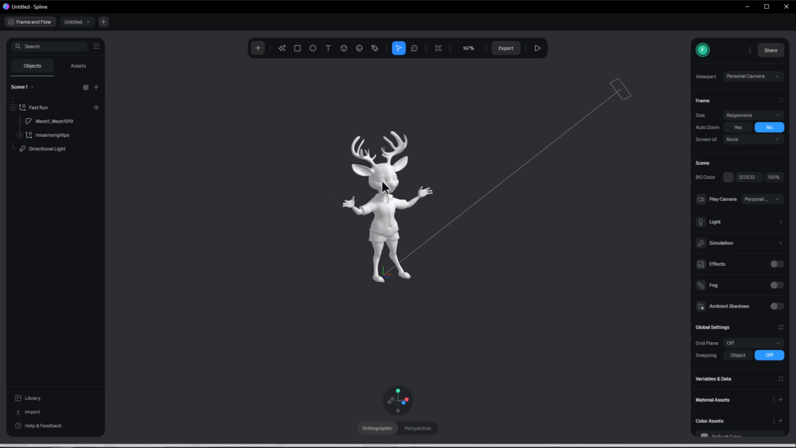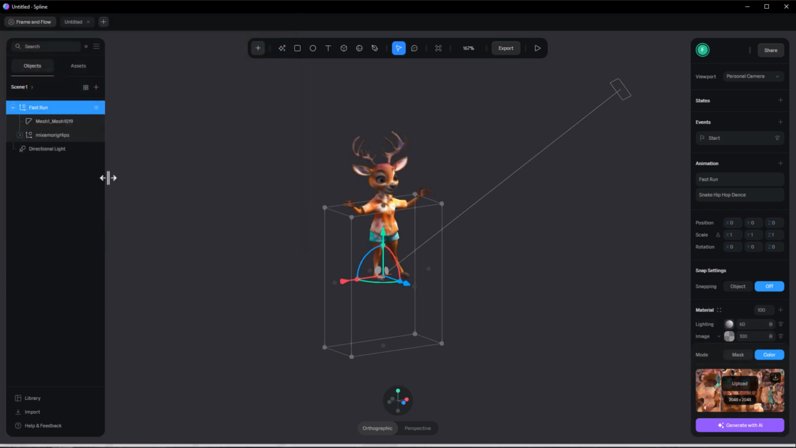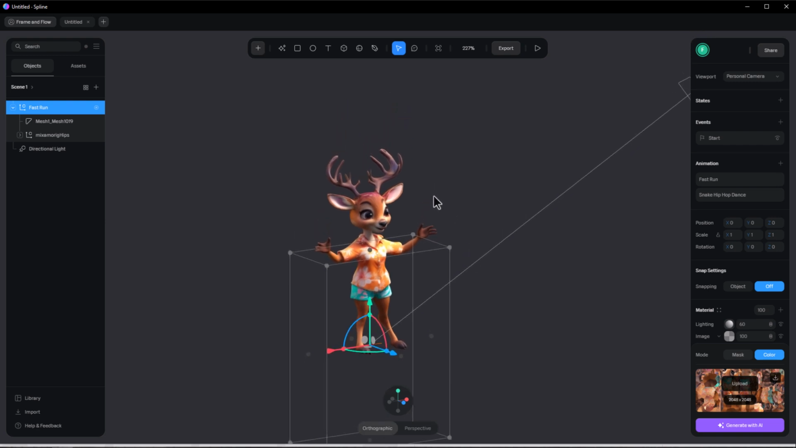Now that we have everything in place, we just need to create our character's material. Simply upload the texture you downloaded from Meshy and apply it to the model in Spline. Now our character is fully textured and ready to use in your project.